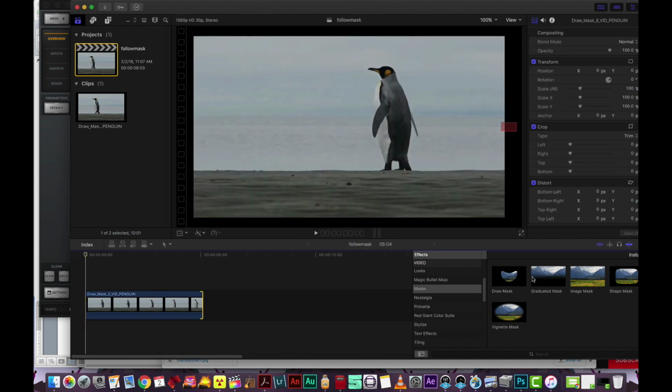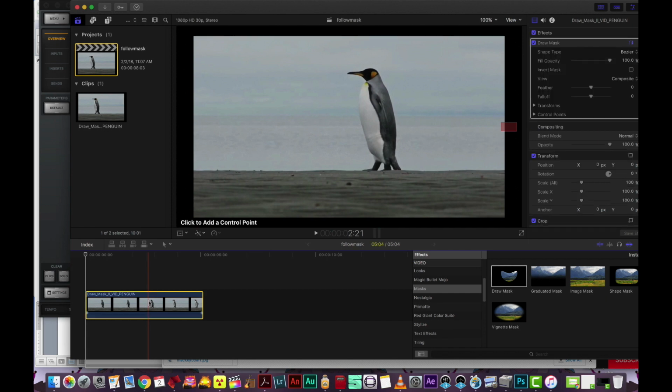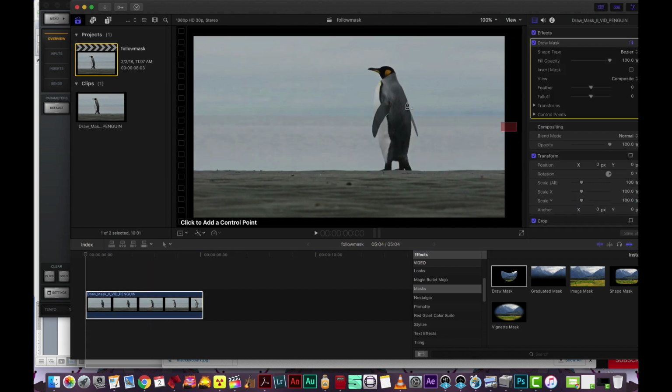As you know, we're going to bring our draw mask and put it over the top of the penguin. Once we have the draw mask established, you'll see it says click to add our control points, and then we're going to add the control points, and I'm going to do that now, and I'm going to speed up the movie as I do this.